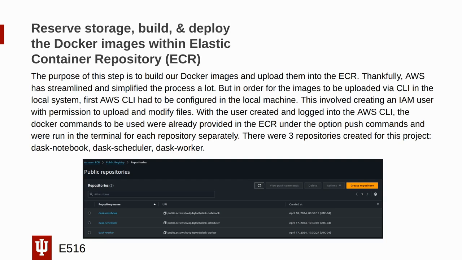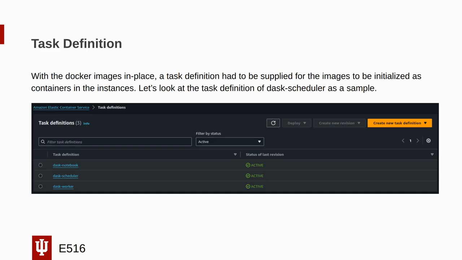So for this purpose, I created a task definition. What the task definition does is it just takes the Docker image and creates as many containers as we want in as many nodes as we want. So I specified for the Dask notebook and Dask scheduler only one node for each of them, and then for the Dask worker I specified 6 nodes, so that adds up to 8 nodes in total.